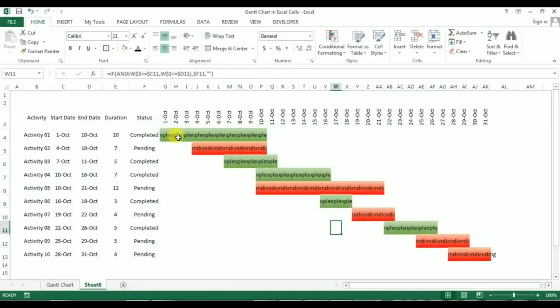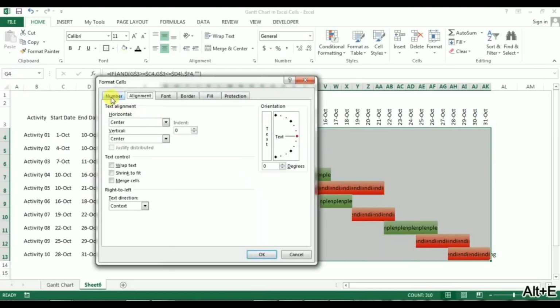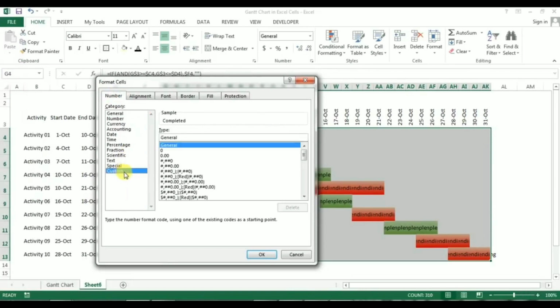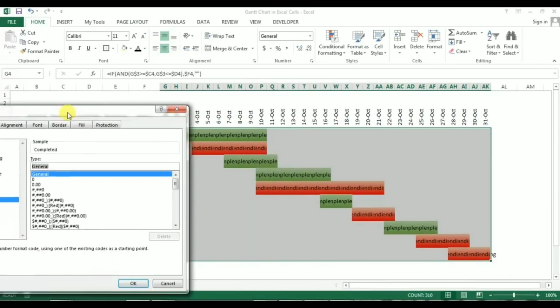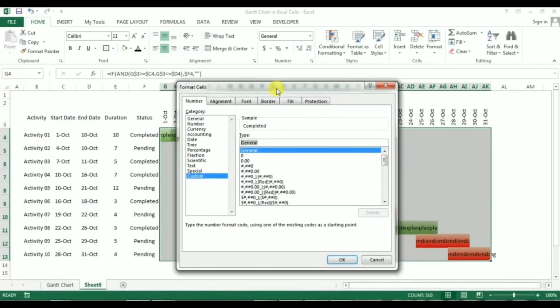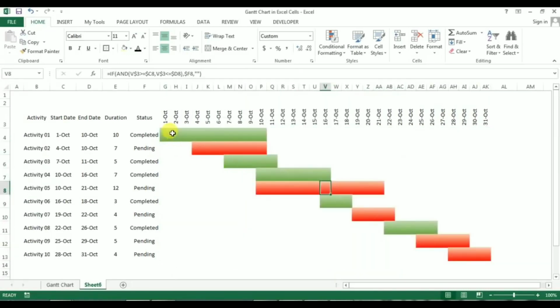Okay, now we will go to Alt OE or Format Cells, and we'll go to Number and then the Custom format. We will select only this area wherein we have put the formula. So here we will take the number format as three semicolons. That's okay. So our text is not visible now.